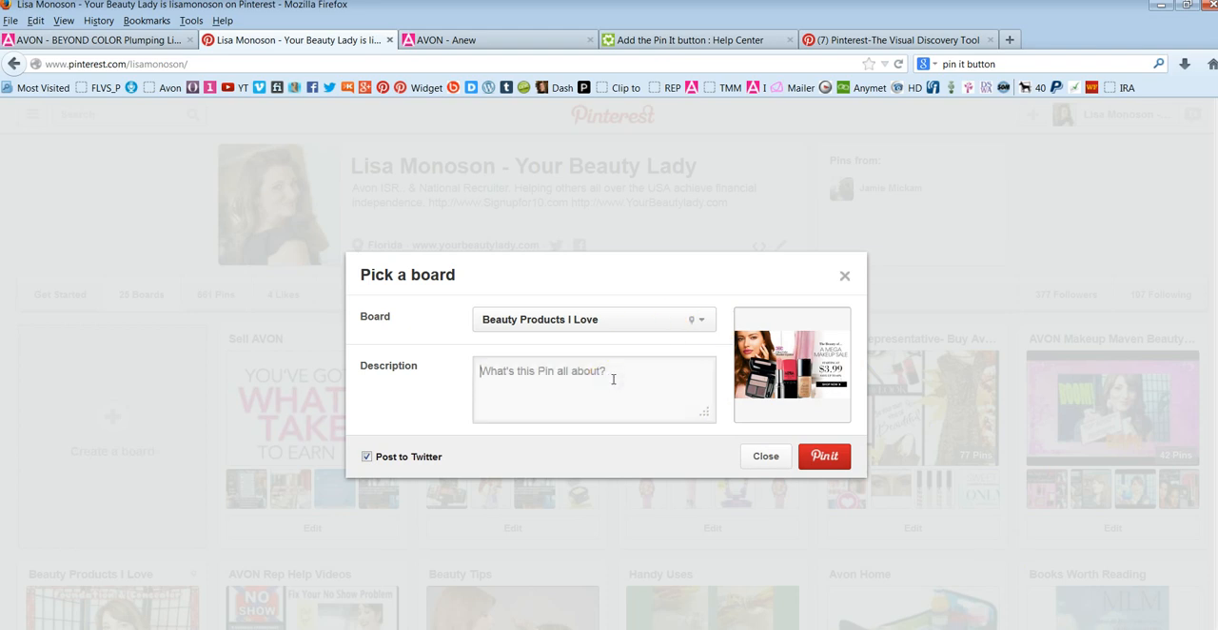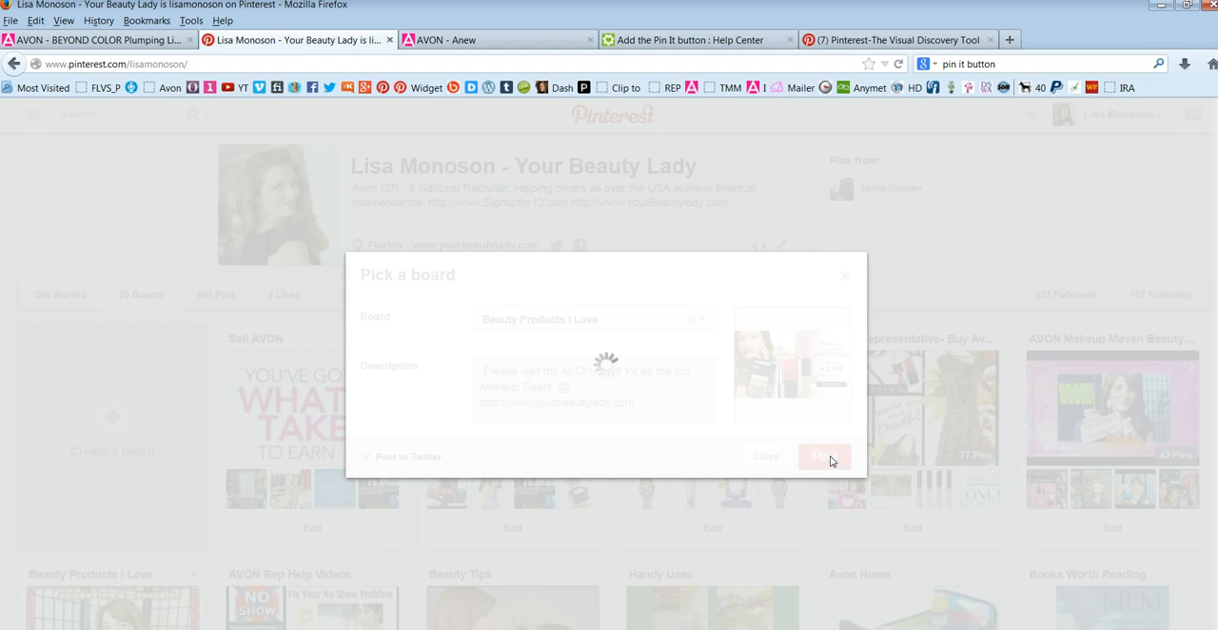Now I might want to say something like, please visit my Avon store for all the hot makeup deals at http://www. Okay, now here's where people are making mistakes. I put it in the description here, but once you've pinned this, it's still not attached. There's another step that you need to make. So we're going to go ahead and pin it first because that's how it has to work.